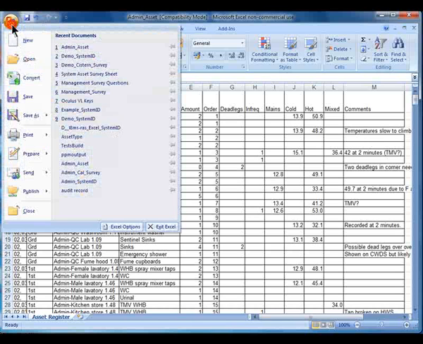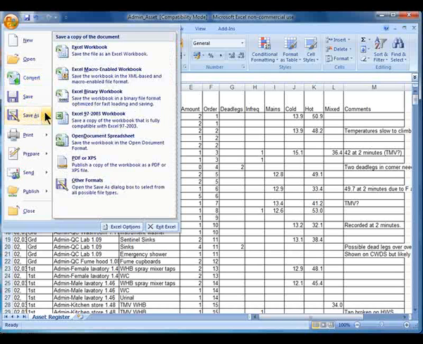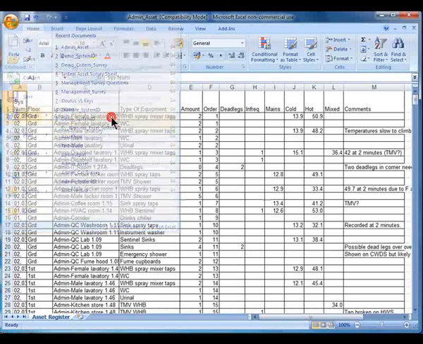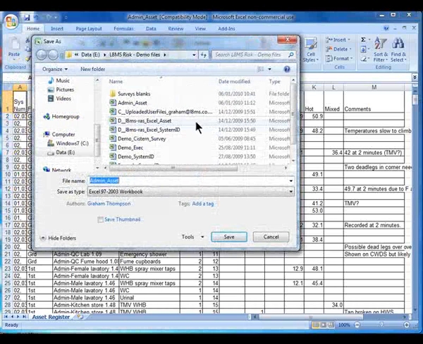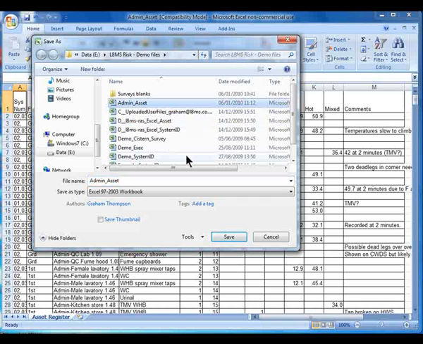When you've finished your work, again, you need to save it. This can be a 97 or an Excel workbook, but I'll save it as a 97 document, and pop it back into a folder which is specific for the site that you're working on. Okay, I hope that helps with the completion of an asset list.